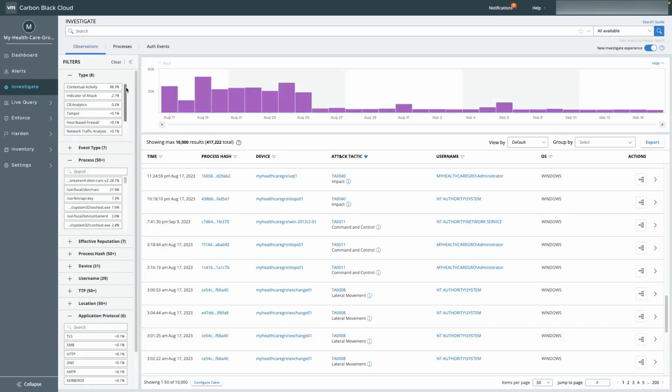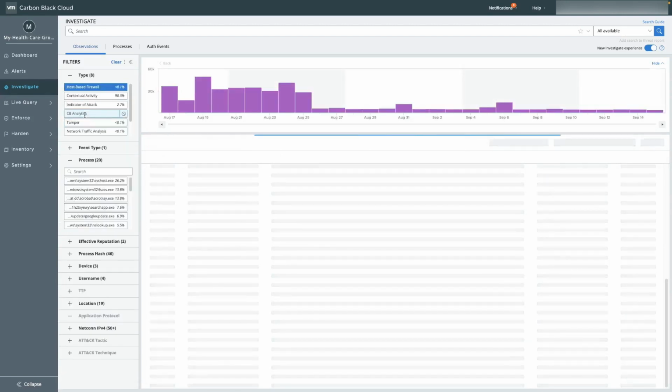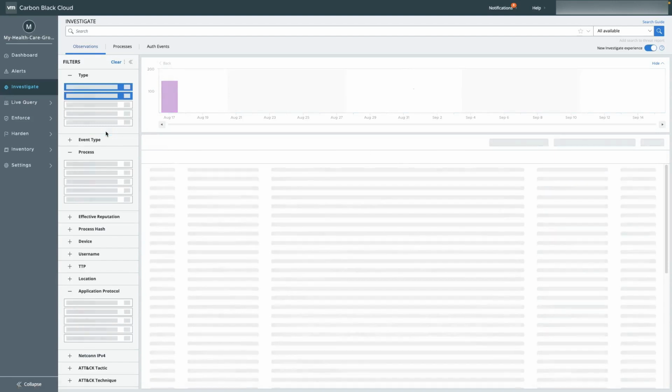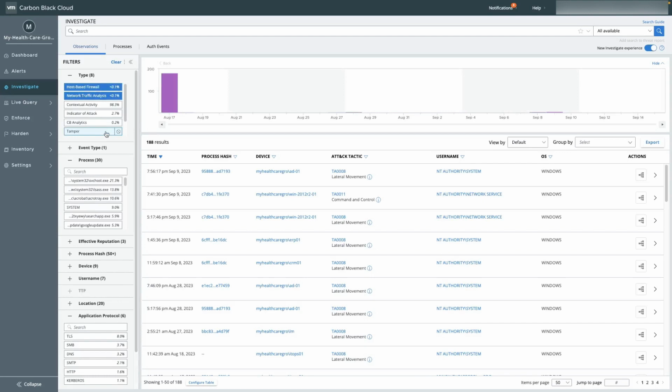One of the most important features I would like to highlight here is the type or category you may want to focus on. Whether it's, for example, a network traffic analysis or an observation you want to drill into regarding your host-based firewall activities, this is how easy you can focus on and consume each category. You could also decide to exclude categories if you are not interested in them at the moment.